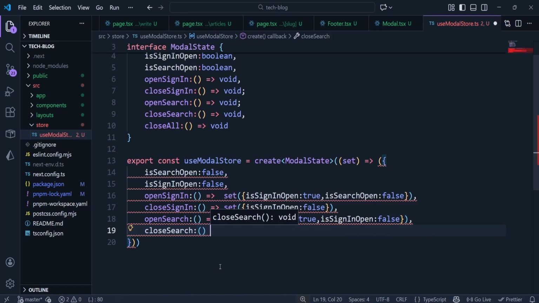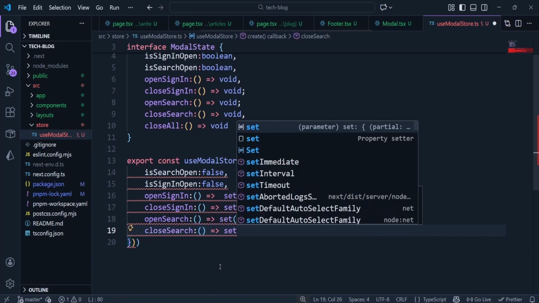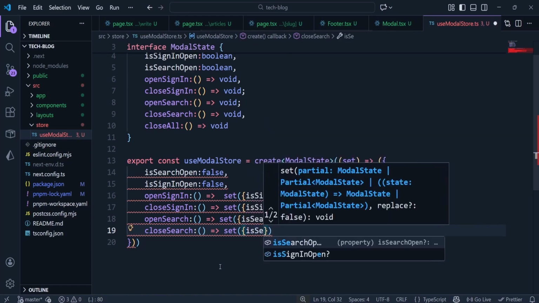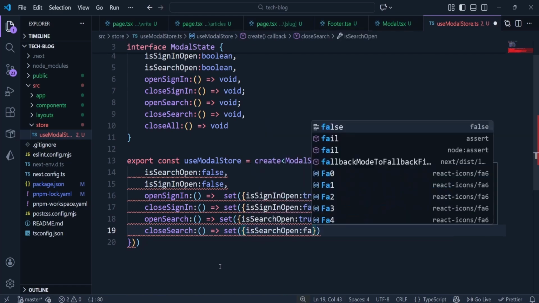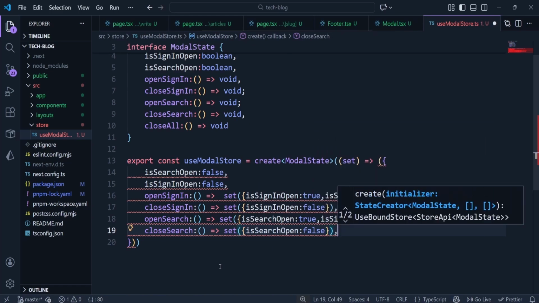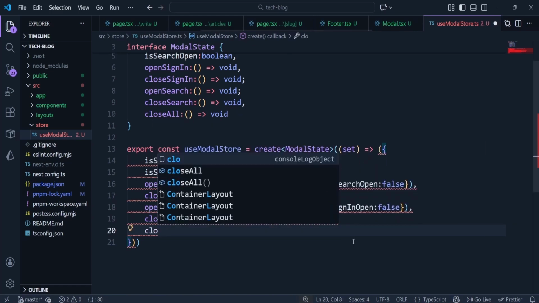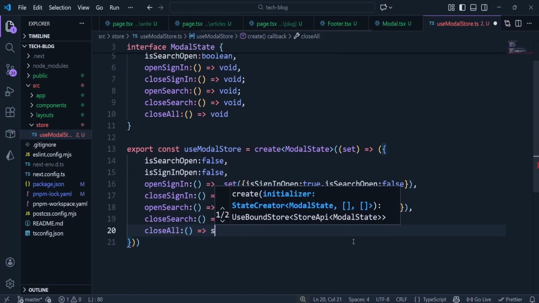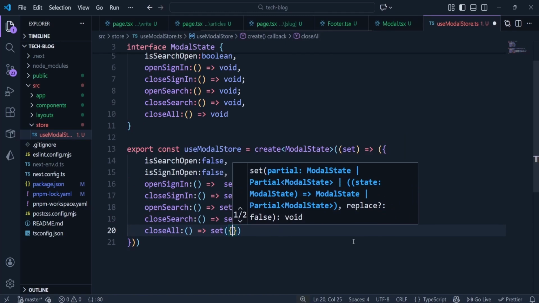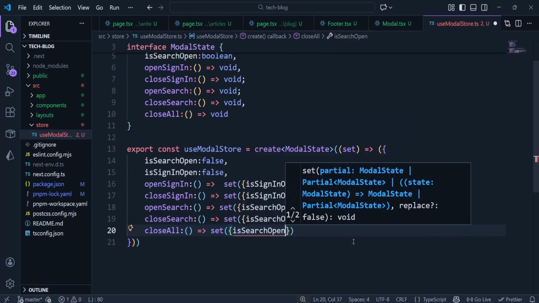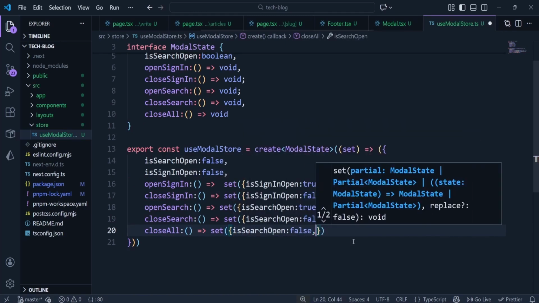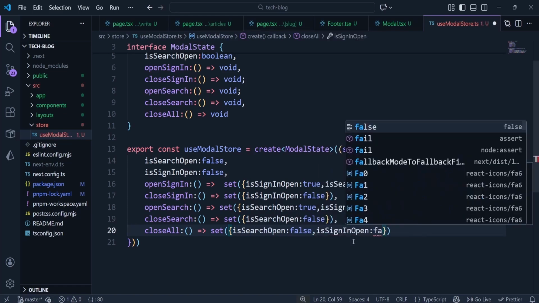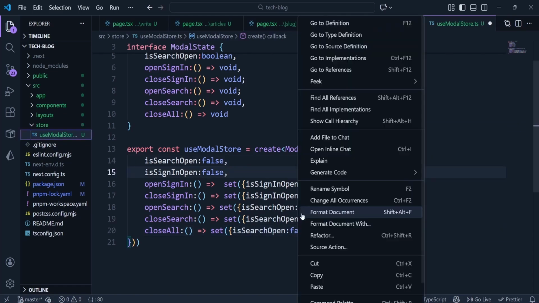It's going to run an arrow function that is going to set search modal open, search open, to false. And finally, we're going to have the close all function, which is going to set search open to false, and also it's going to set is signing open to false too. So I'll just format this.